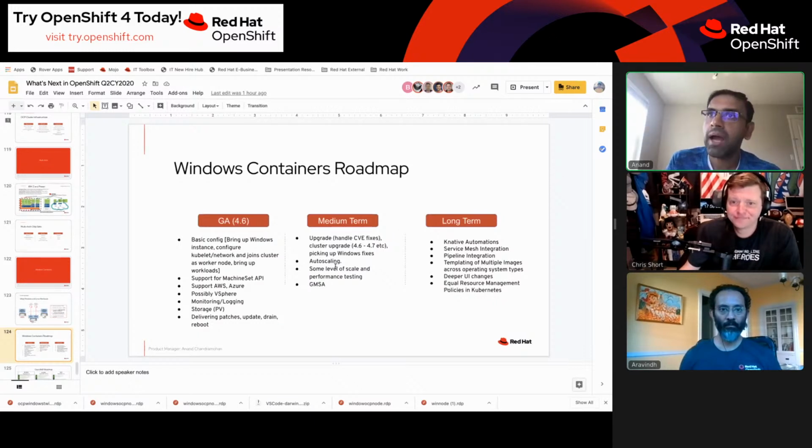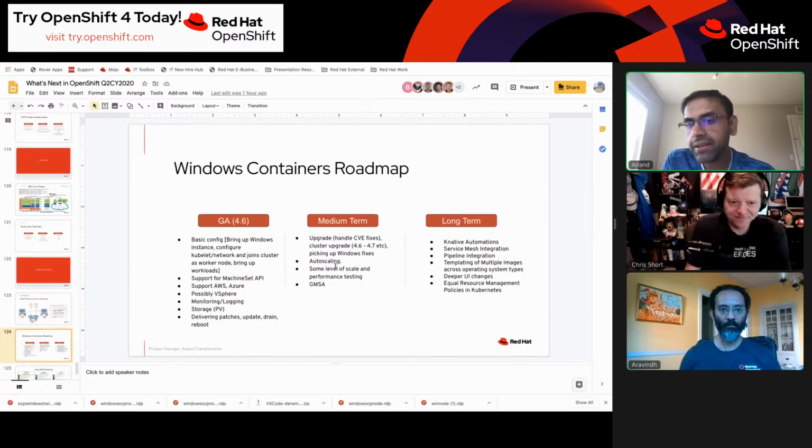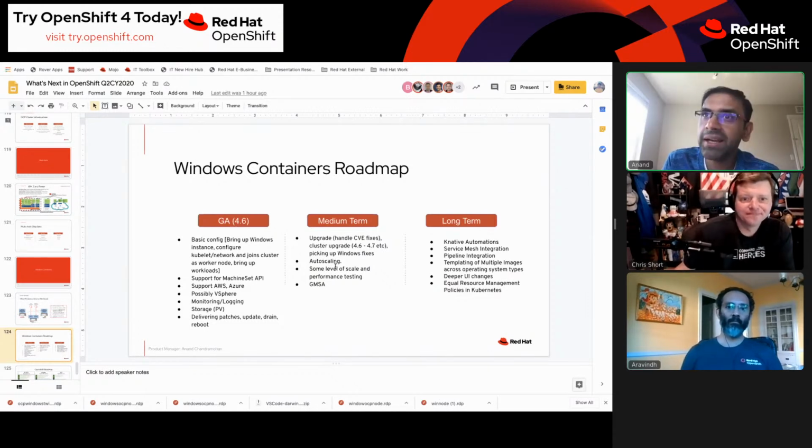We will handle stories like auto scaling. So in case you want to go from, let's say, 1 node to 4 nodes, and play with the cluster autoscaler to be able to autoscale horizontally, we will have some story for that. We'll have some story for GMSA, and some level of performance and scale testing. And in the long term, we want to support things like Knative.